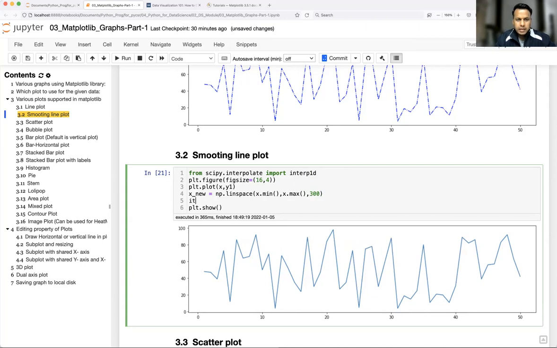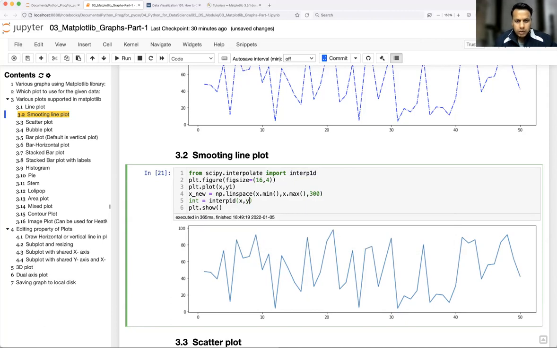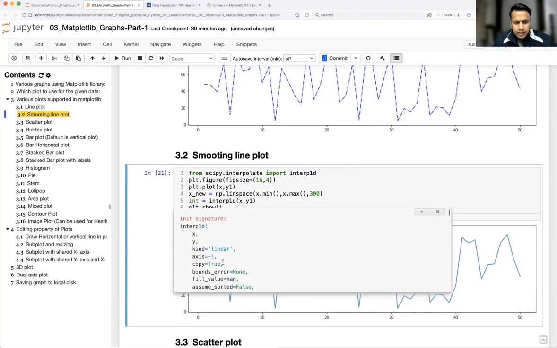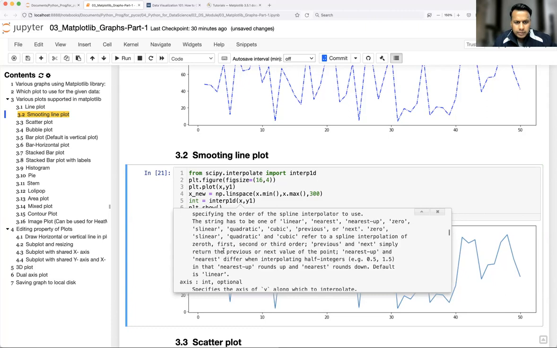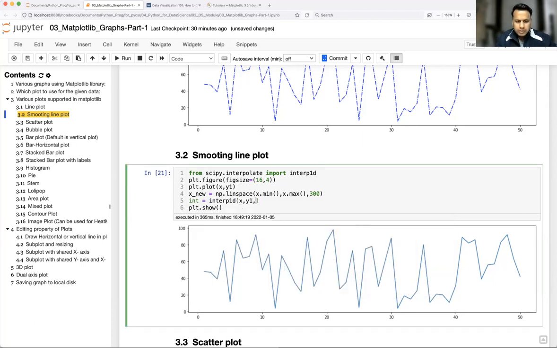So let's say inter equal to interp1d. What does it need? x and y, right? So I have x and y1, which I have already given, and what else does it need? Kind is fine. We have linear, quadratic. Okay, let's go with quadratic. So I can show all the options. We have zero kind also.